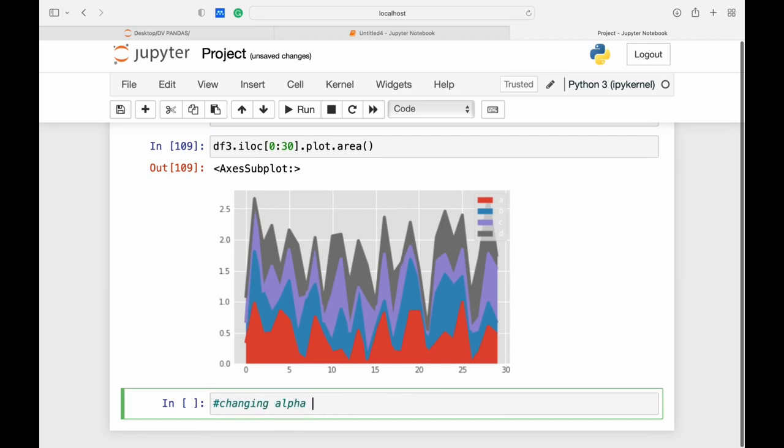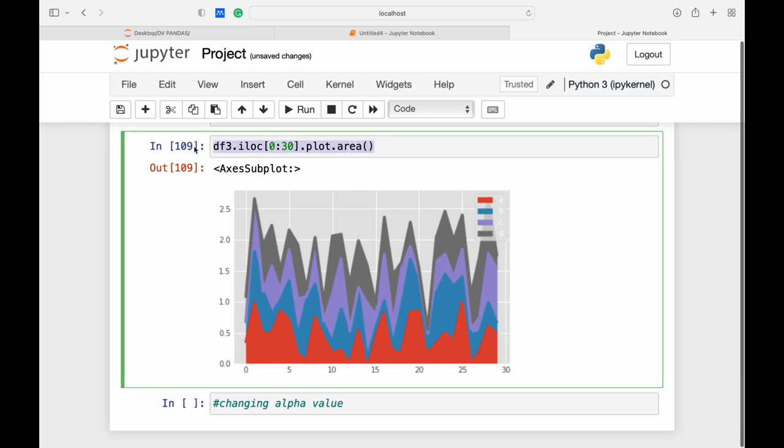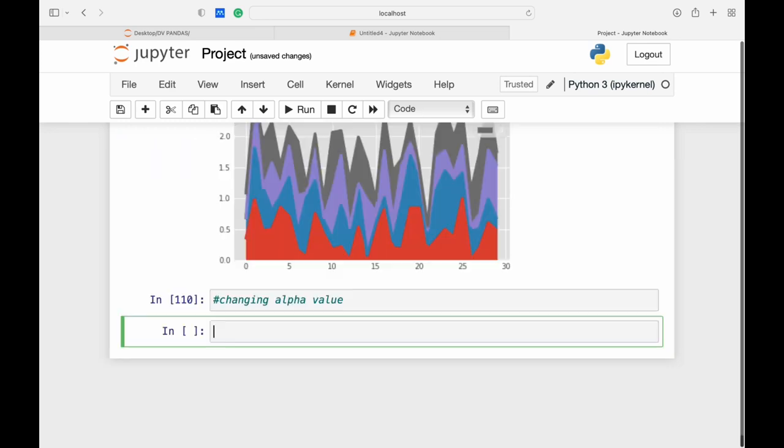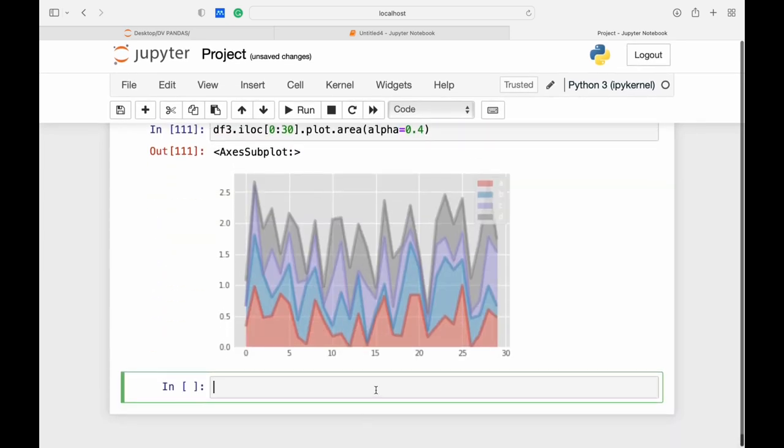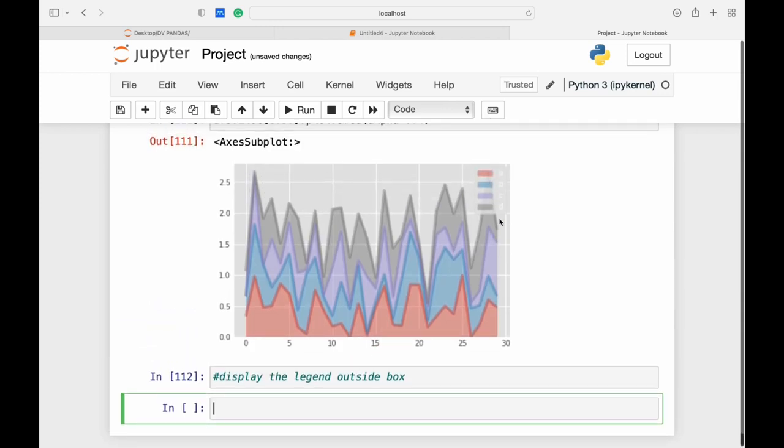Now let's change the alpha value, that is, make the plot a little more transparent. For that, I have to introduce one more parameter, that is, alpha is equal to 0.4. So this is the resultant area plot. Now I need to figure out a way to display the legend outside the box. So this is the legend and I need to display it outside the box.